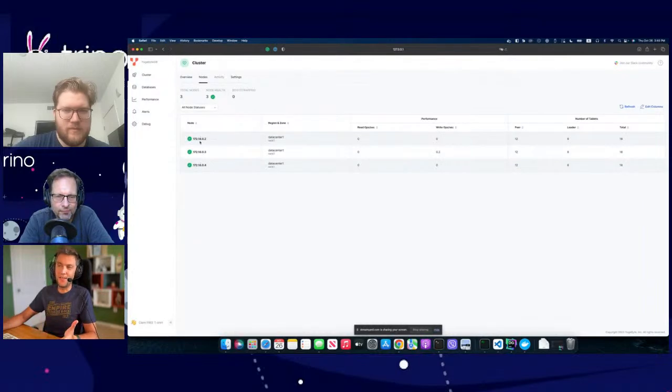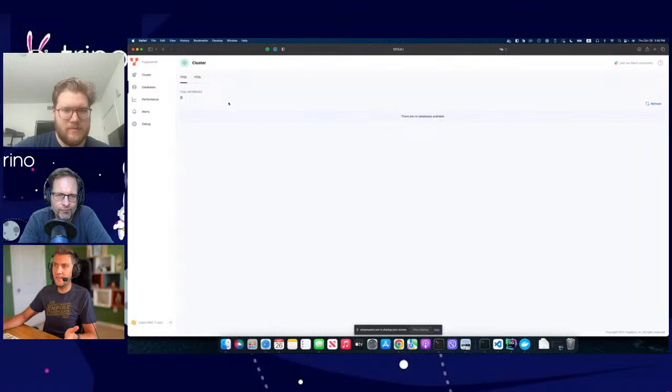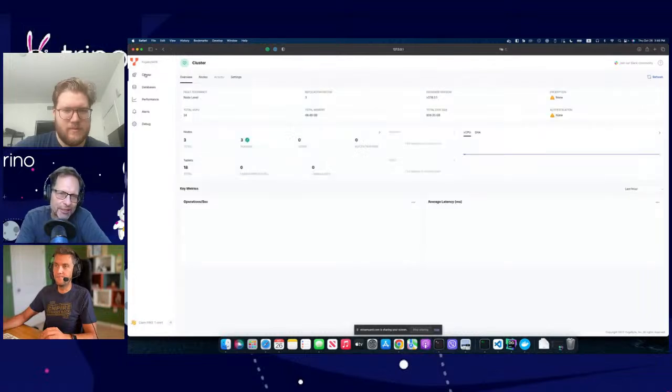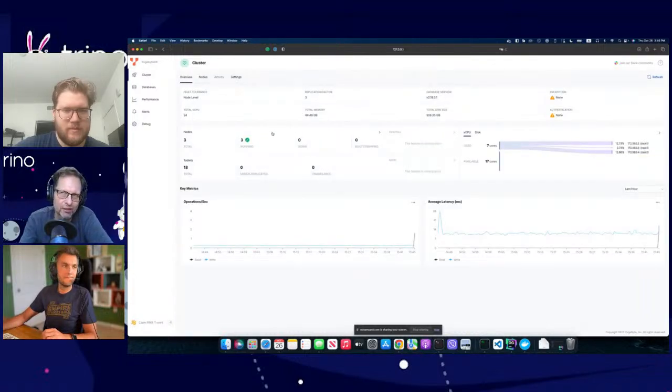That's the internal IP address that was assigned in Docker. Some default data center and rack number. But we don't have any data. The cluster. So this management interface that you're showing there runs on Yugabyte on the individual nodes automatically and comes as part of it, basically.